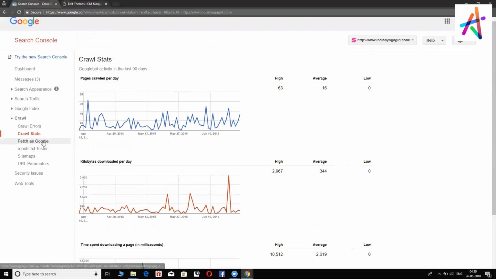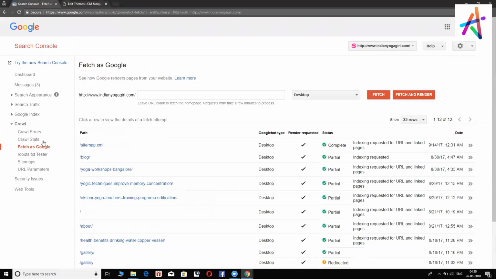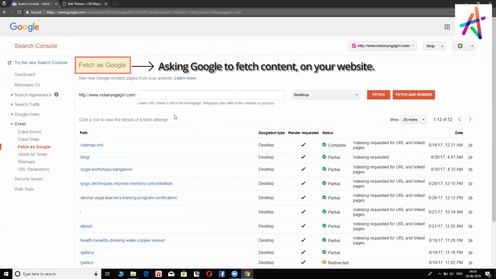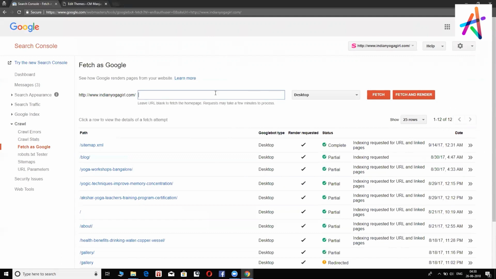Next, there is something called Fetch as Google. Fetch as Google is a request that you as a webmaster are making to Google itself. You're asking the Google crawler to come and crawl the website at this point, right? You are asking Google to fetch the content on your website, okay? So, if you see there's a text box right here, if you have a specific page that you want Google to crawl and output the results for, you could choose that. However, if you do not put anything here, Google is just going to crawl your home page.